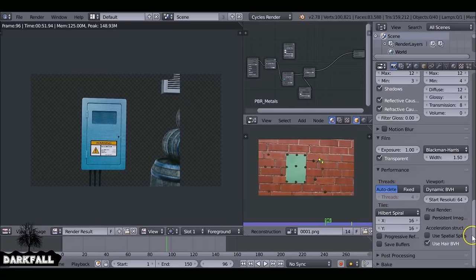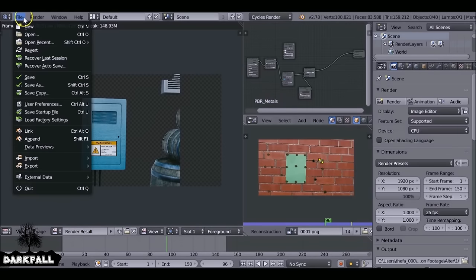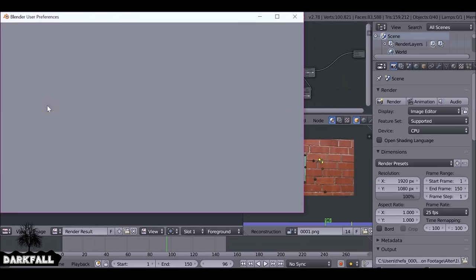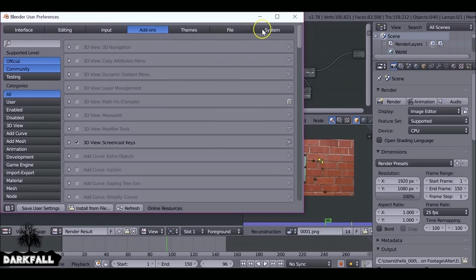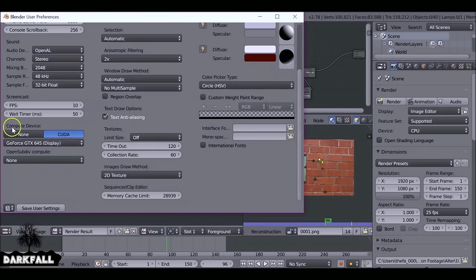It used to be that just an Nvidia graphics card worked. But I'm going to set this back to 256 by 256. So if you do have a graphics card that is compatible, then hopefully we can activate this now. The way we can do that is if we go to File, down to User Preferences, and then over to System. Down here we want to change this from None to either CUDA or OpenCL, depending on what you have. And then you can select your graphics card here.